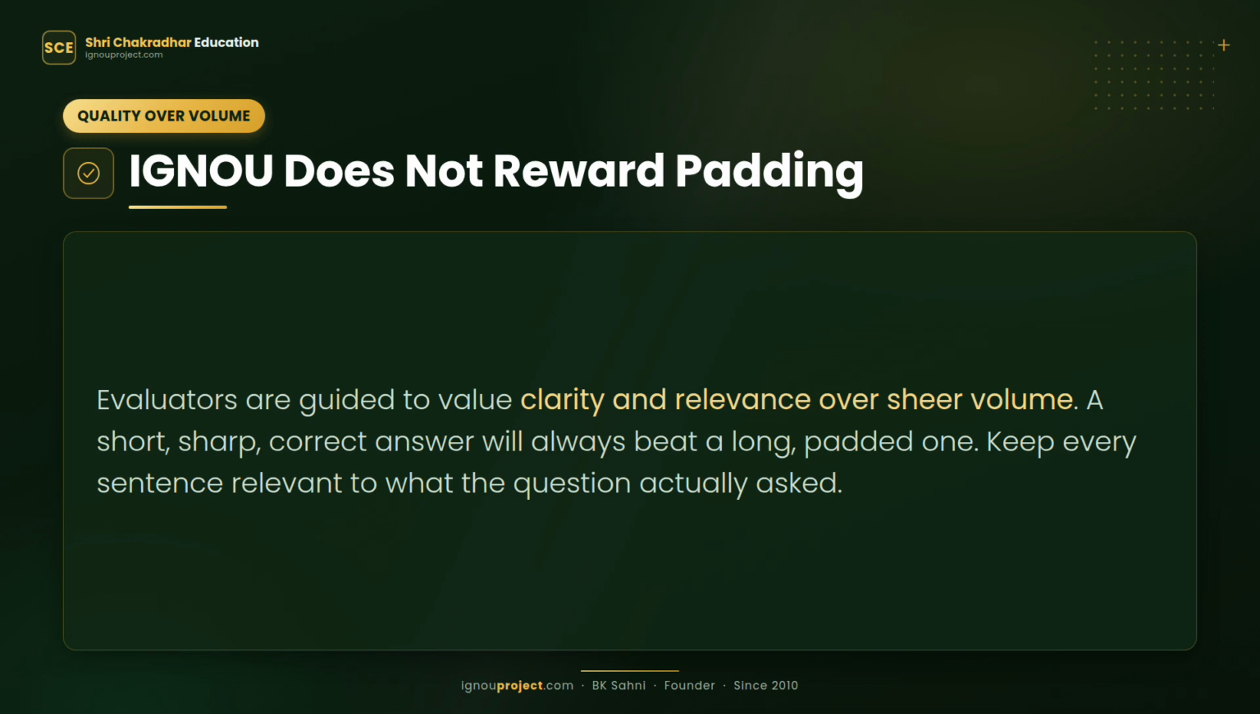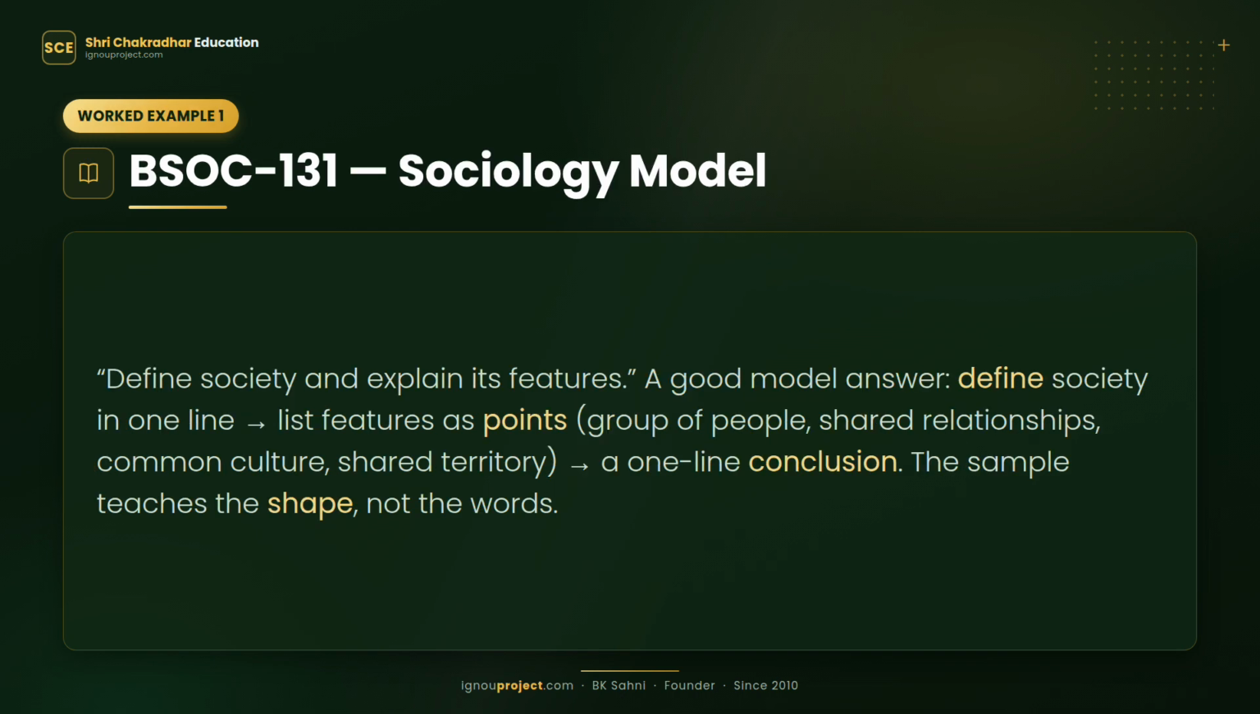Let us make this concrete with a real example. Take BSOC 131, the Introduction to Sociology course in the BA General program. Suppose the paper asks you to define society and explain its main features in about 200 words. A good model answer would open by defining society in one clear sentence. Then the body would list its features as separate points.